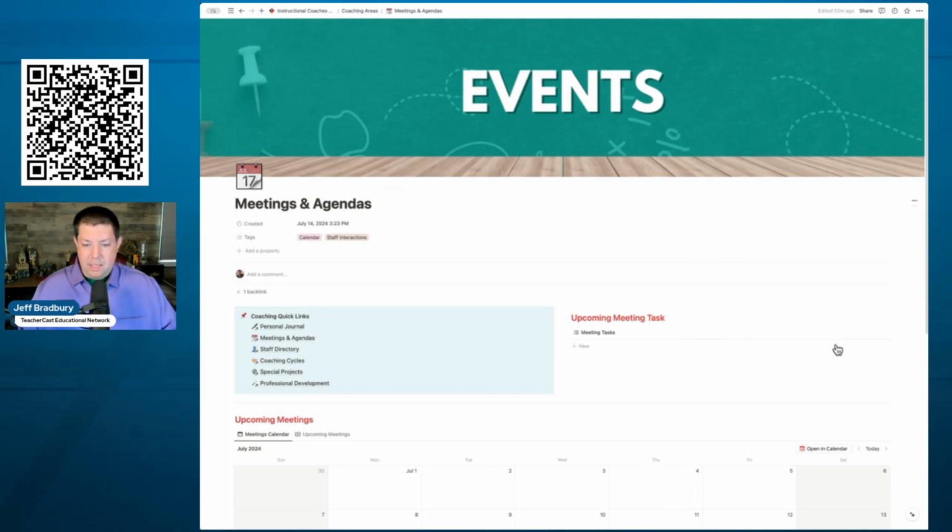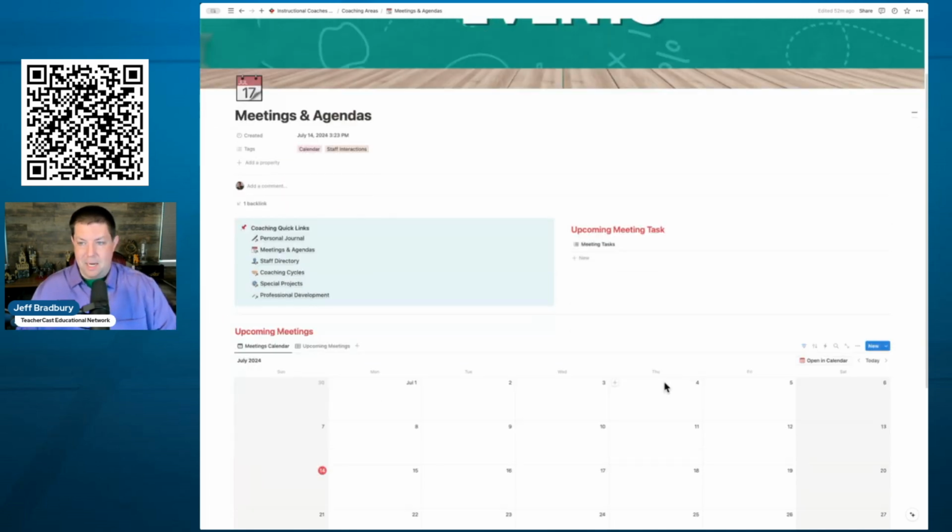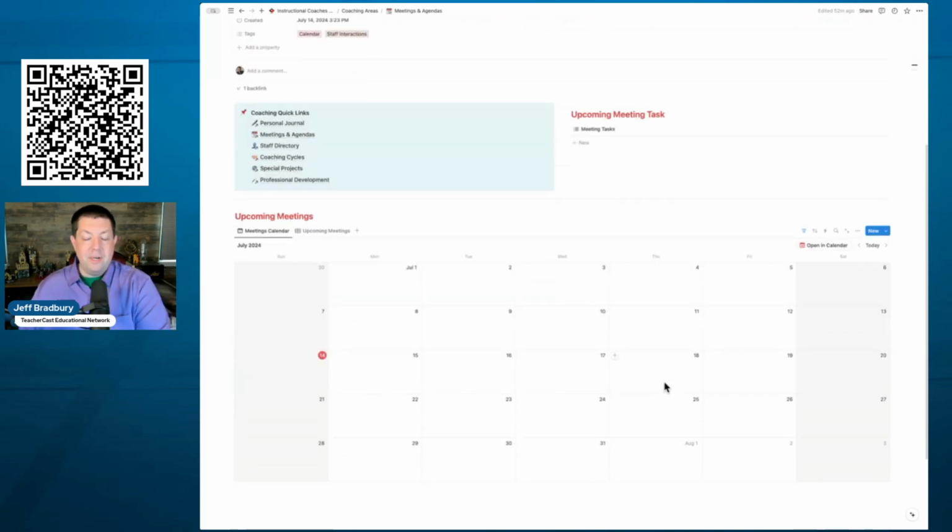You'll notice that when I click here, I have a really simple layout. On the left, we have our quick link section. Now, this is something that is going to be synced throughout the entire system. So any changes that you make here will automatically be reflected throughout the entire template. On the right side here, we have our upcoming meeting tasks. Now, anything that you happen to have as a meeting task and you click it to be a part of this system, it's going to automatically show up here.